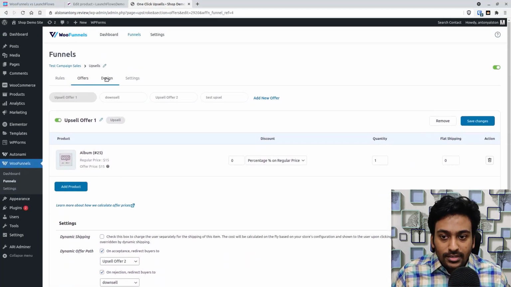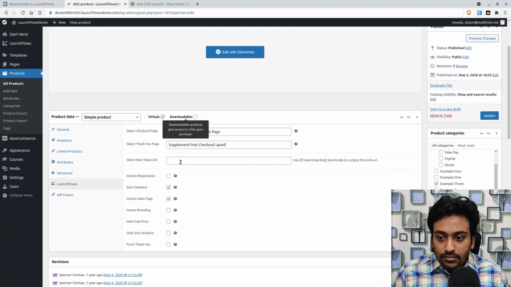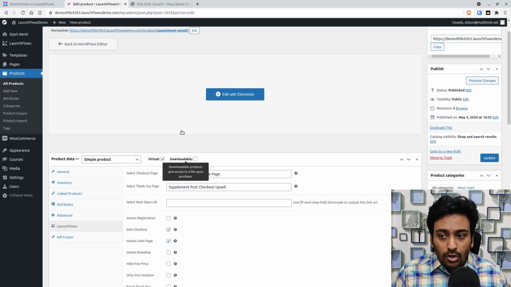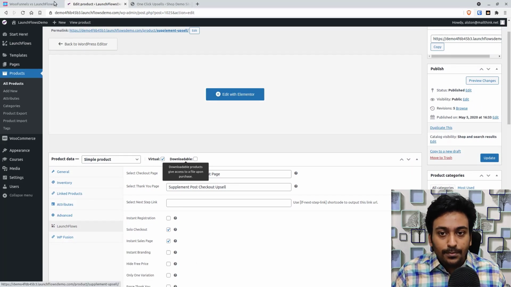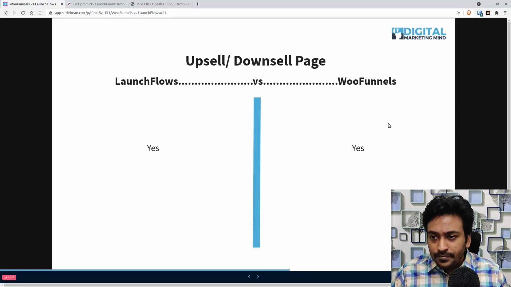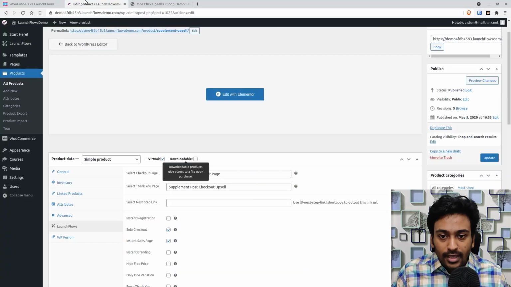And also you have the rules and design also available in Launchflow. These are the rules, and a design you do it on your own template with Elementor, any page builder, and use the snippet shortcode or their widget. Checkout page is available on both of these plugins.